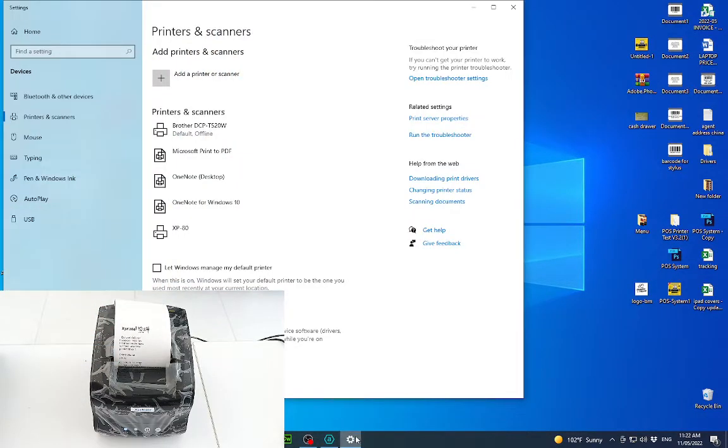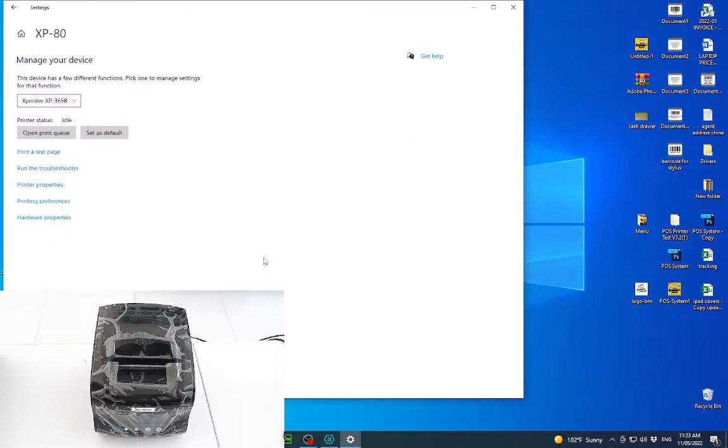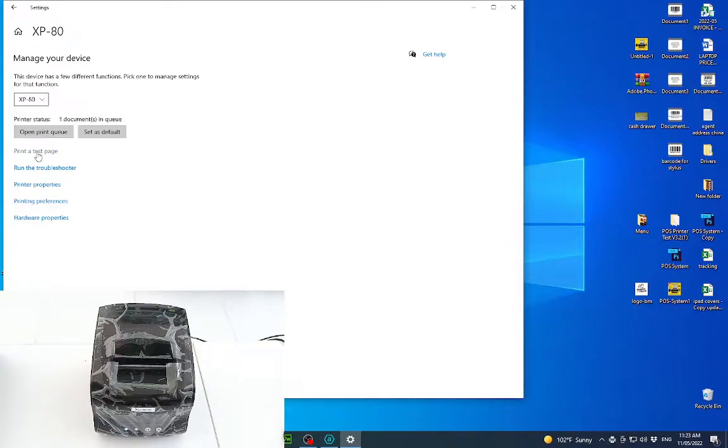So let's go to... Okay, here is the printer and scanner section. Just go to manage. Select XP80, print a test page. Okay, here is the test page, it's fine.